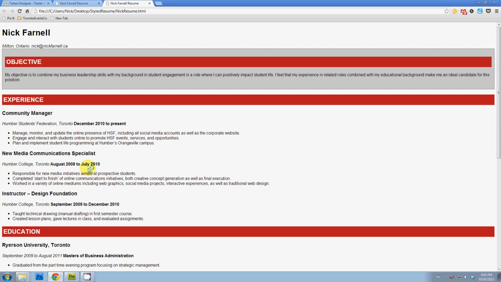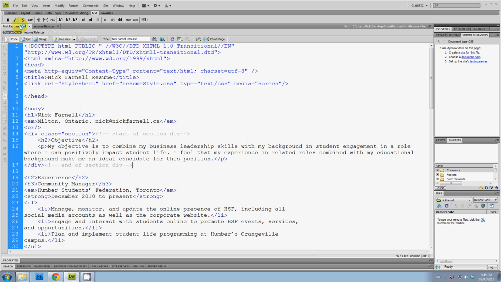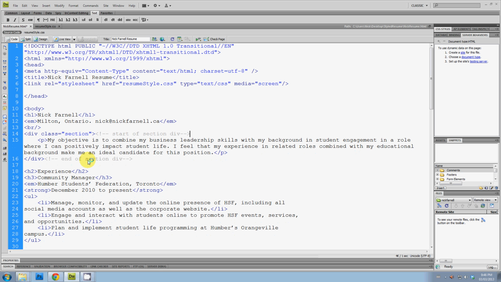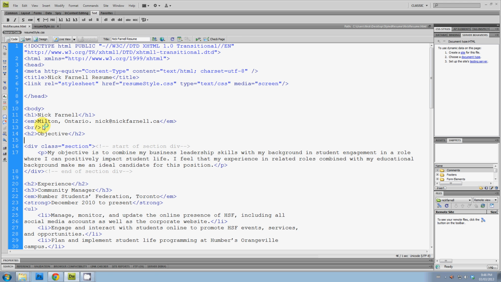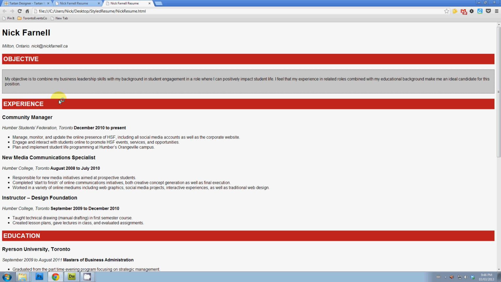Oops, that's not quite what I wanted to do. So what I wanted to do was, I didn't want the objective, in this case, inside this div. It looks like I've just added the HTML in the wrong spot. So to change that, I'm just going to bring this outside of that div, and that's what I wanted to do there.